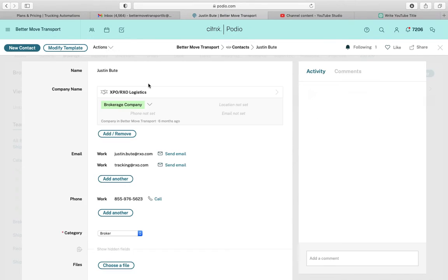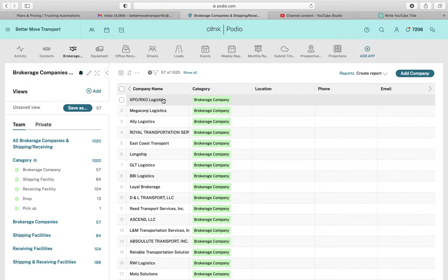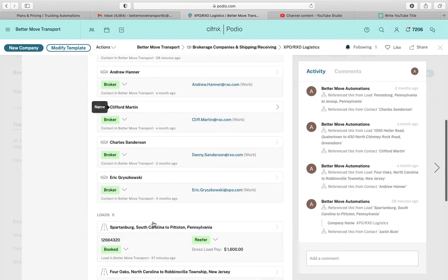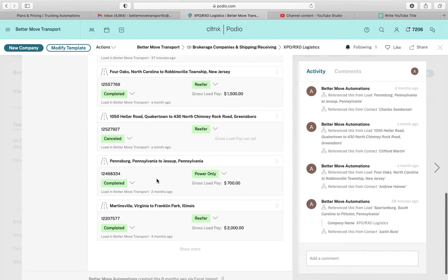Then we can click on that broker, which is going to take us to their information. And then we can look at the related items for that broker. You can see that we're actually booked on a load now with the broker from that company. Clicking again, we have our contacts. And then we also have some loads. So we'll be able to see all the loads that we've been on with this particular company.